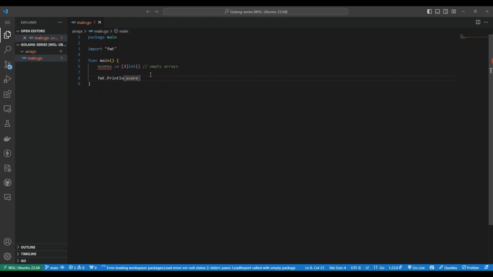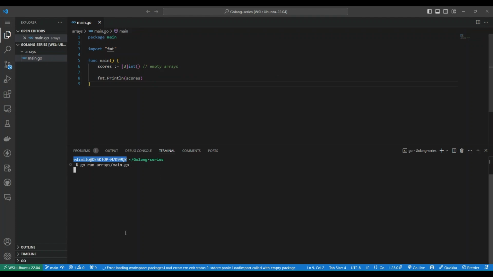So if we print this out, you see we're going to get 0, 0, 0 because the size is 3 and we have an empty array. So the default value is going to be assigned to the array, which is 0. As you know, the default value of the data type integer is 0. And now we can add values to our array, and you know the index of an array starts from 0.